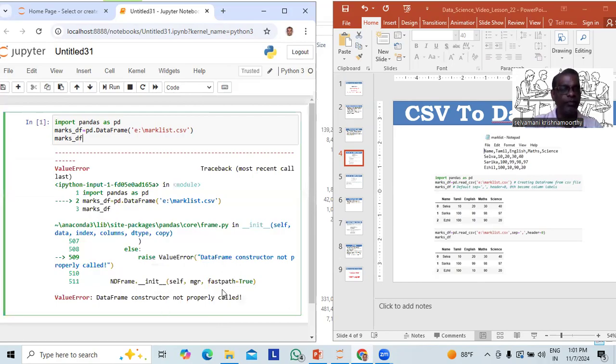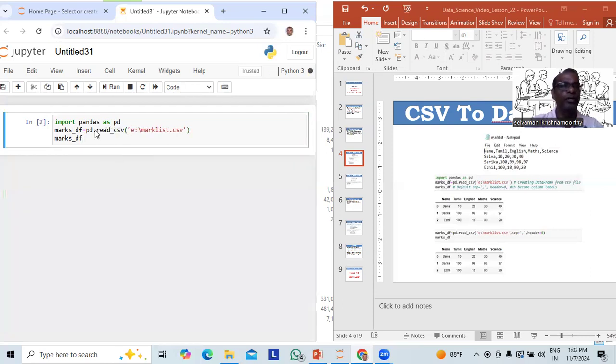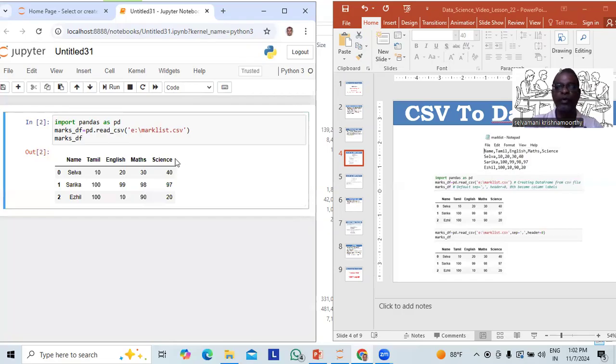There was some error. I never used read_csv here, so read_csv I need to use. Let me check. So read_csv is one method which is used to input data available in a CSV file as a data frame. I hope it is clear to all.